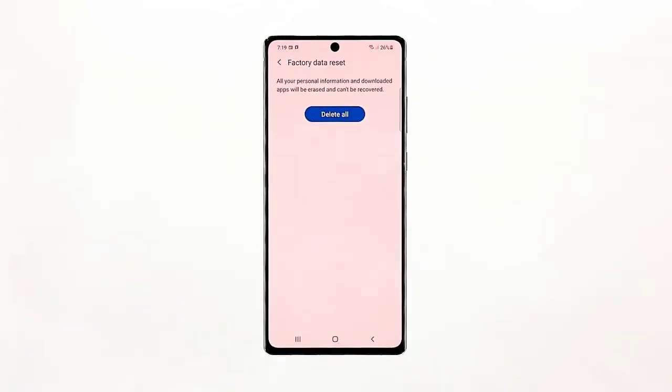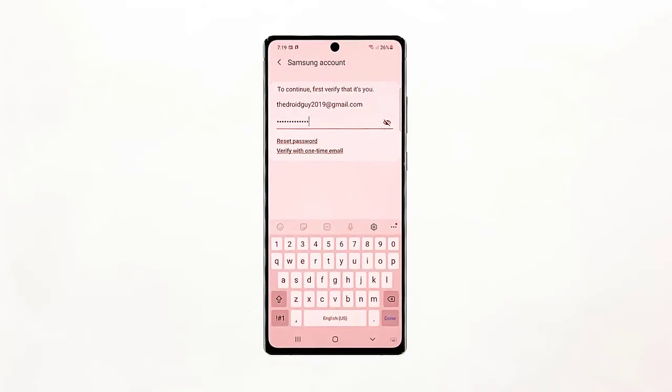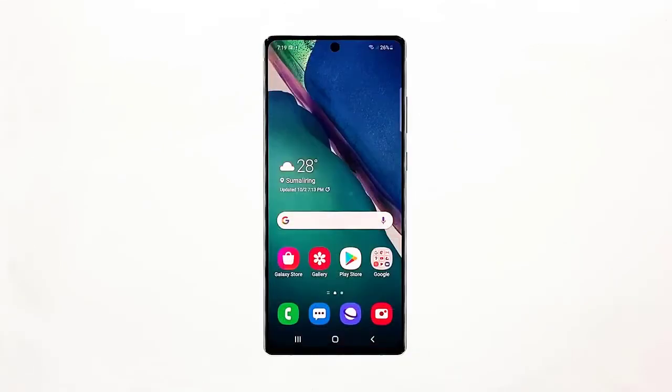Tap the Delete All button and then enter the password of your Google account that you use on your phone. Tap OK to proceed with the reset. After the reset, if the screen flickering still occurs, then you need to have it checked.